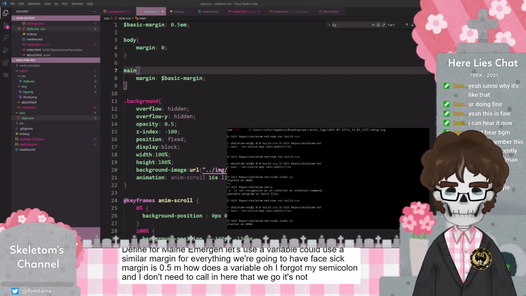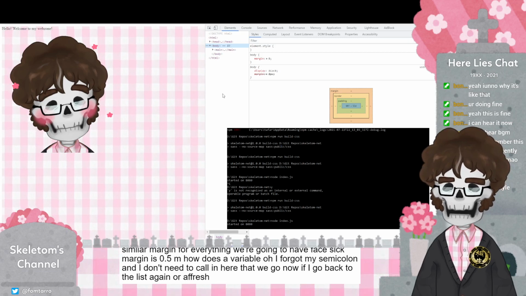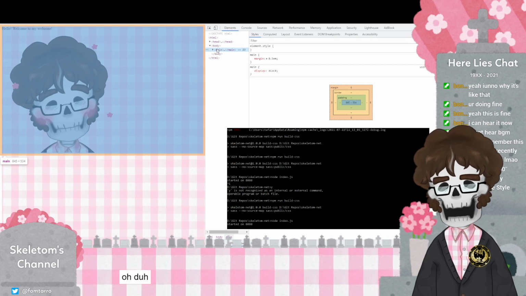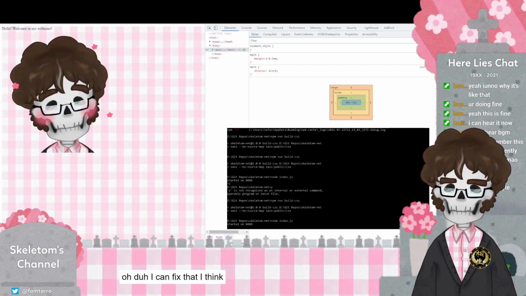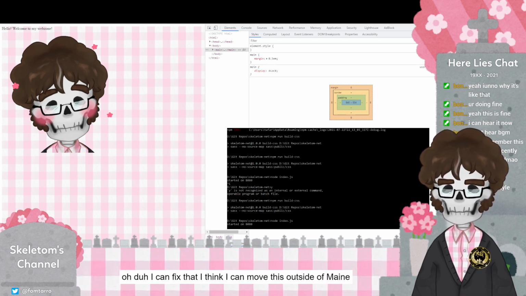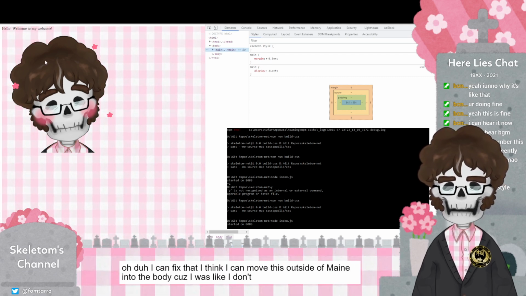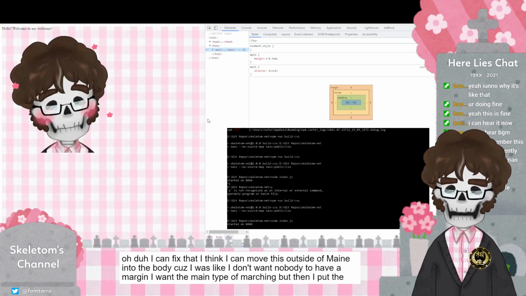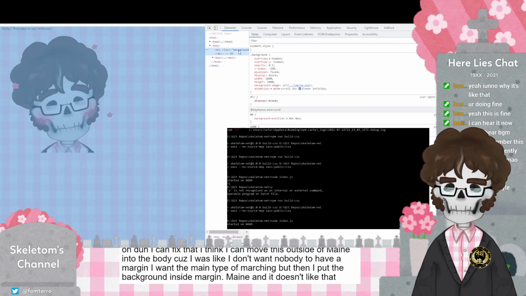So now if I go back to localhost again, refresh. Oh, duh. I can fix that, I think. I can move this outside of main into the body. Because I was like, I don't want the body to have a margin. I want the main to have a margin, but then I put the background inside main. And it doesn't like that. It doesn't solve the problem. Why?